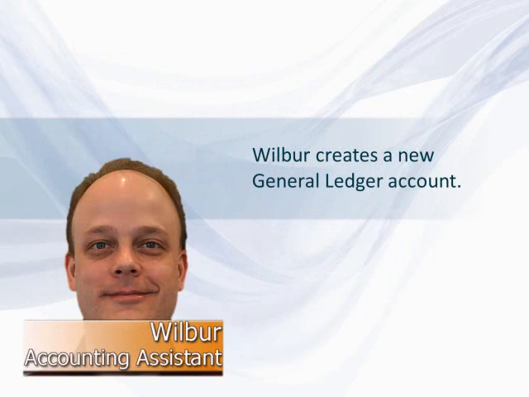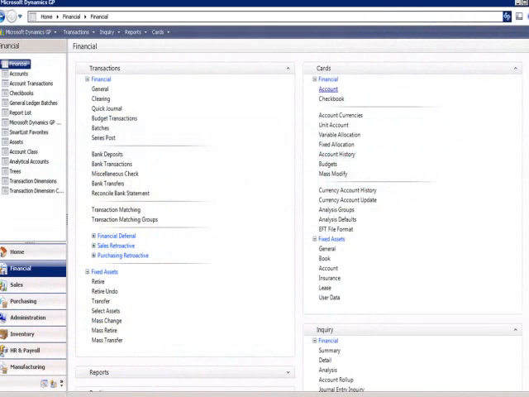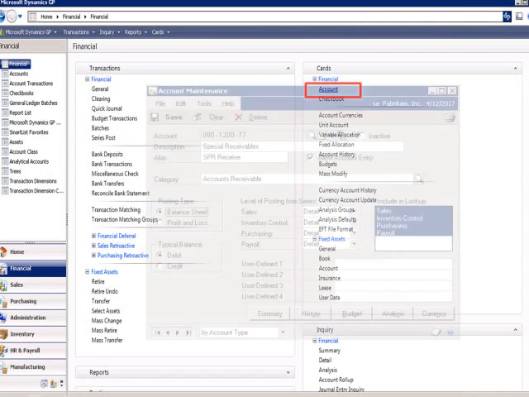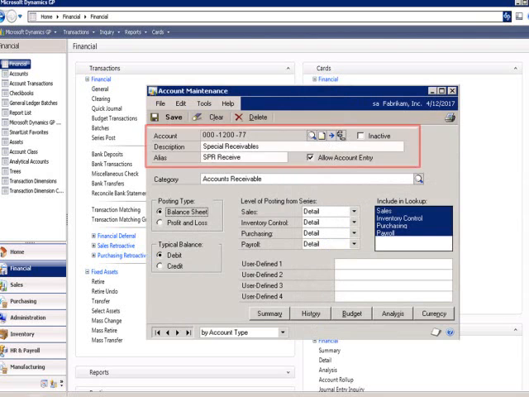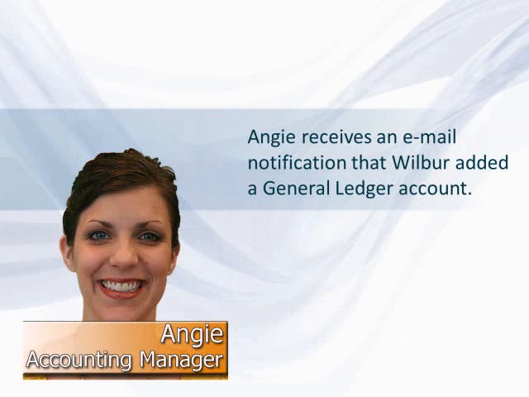Wilbur will be adding a General Ledger account to the Account Maintenance record. Wilbur selects the shortcut to the Account Maintenance window. Wilbur adds a General Ledger account to the Account Maintenance window and selects the Save button. U-LINC automatically generates the email and sends it to Angie when Wilbur saves the record.